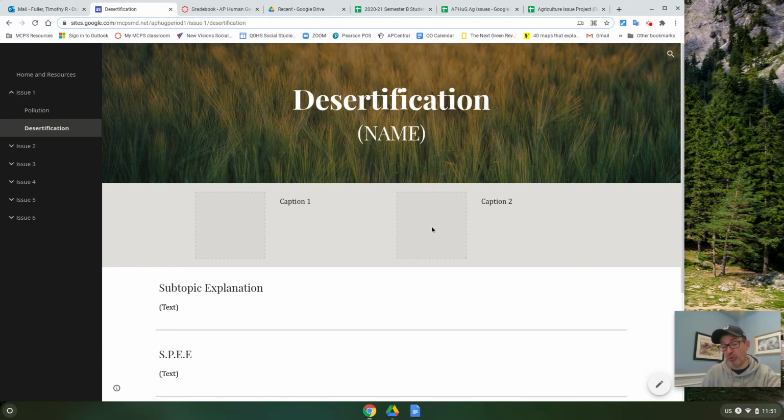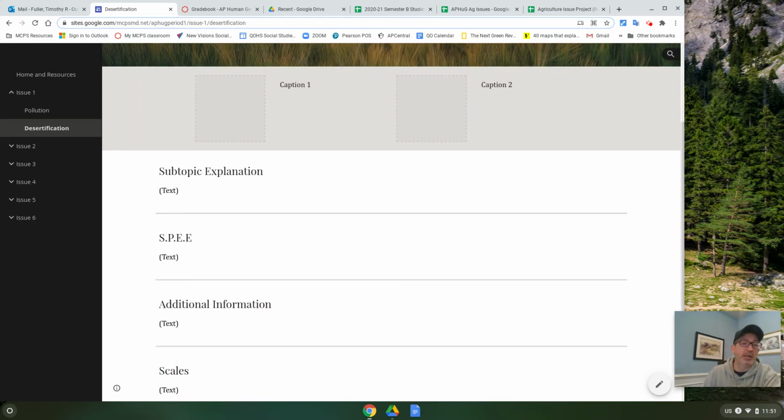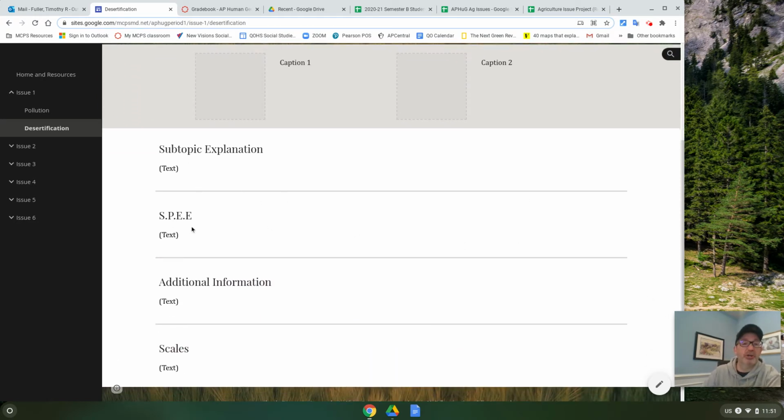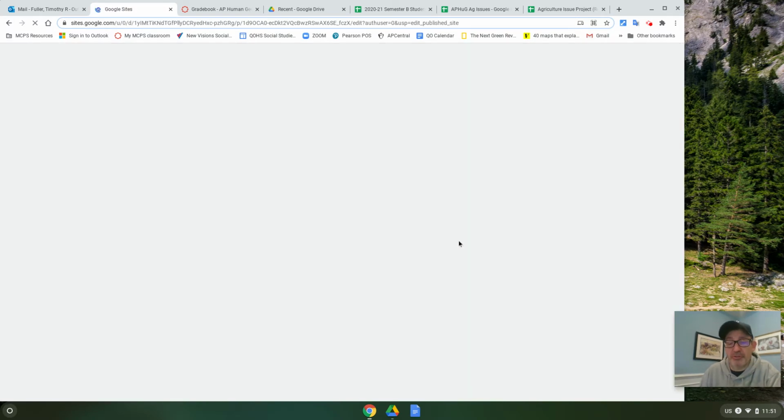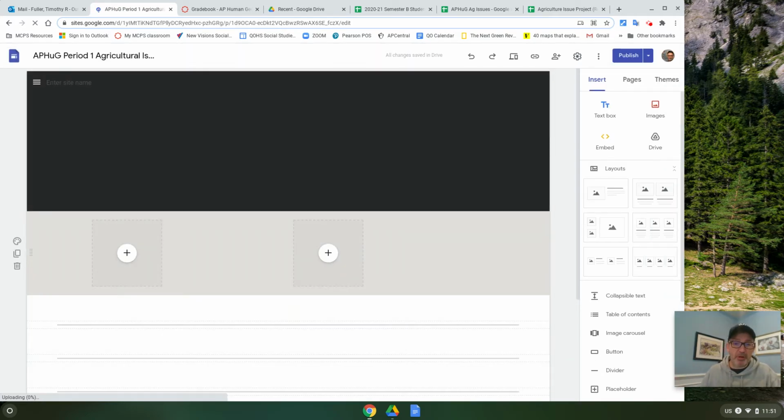They put 2 placeholders for pictures at the minimum. You can put your text in here, and they put a placeholder for social, political, environmental, economic, any additional information or scales. They broke it out into sections, but you can rearrange this. So you can mash it up and write it any way you want. So if you're explaining desertification as a paragraph, you can write it out and you can include elements of SPE in your explanation. You can talk about scale in your explanation. I want you to talk about those things. You can organize this any way you want.